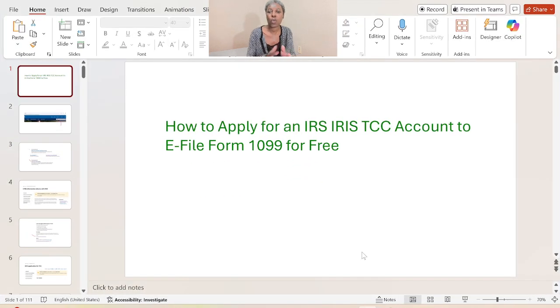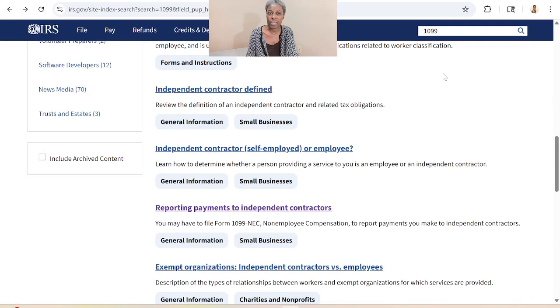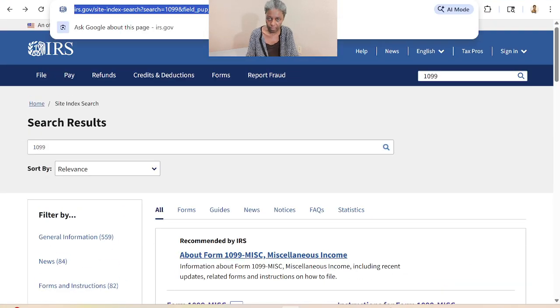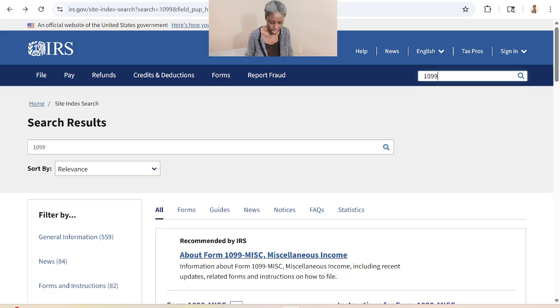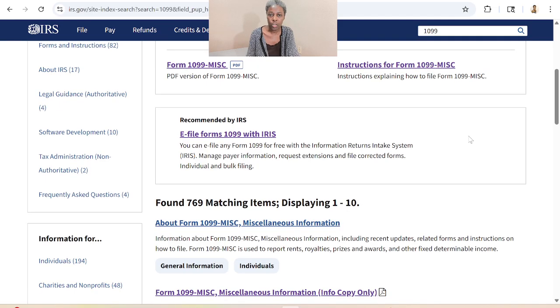Hello, how to apply for an IRS TCC account to e-file Form 1099 for free? Well, you'll go to the IRS website, IRS.gov, and you can just tap 1099. So when you come down, you can read through it.